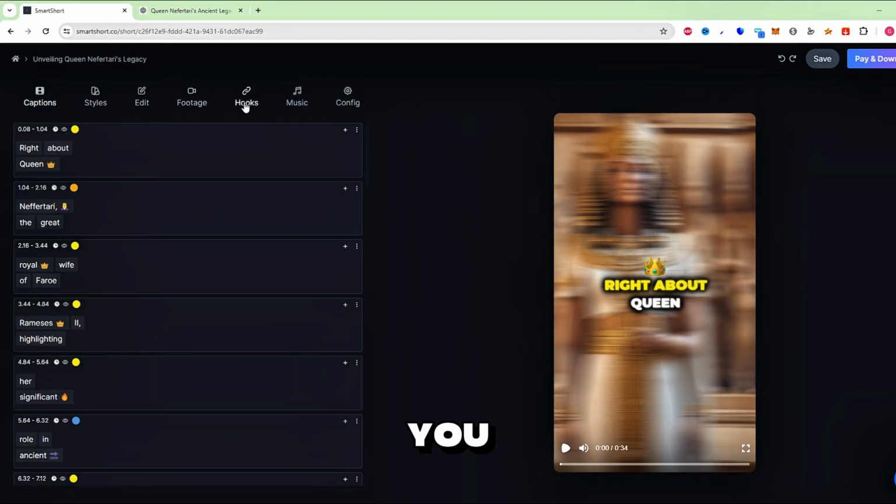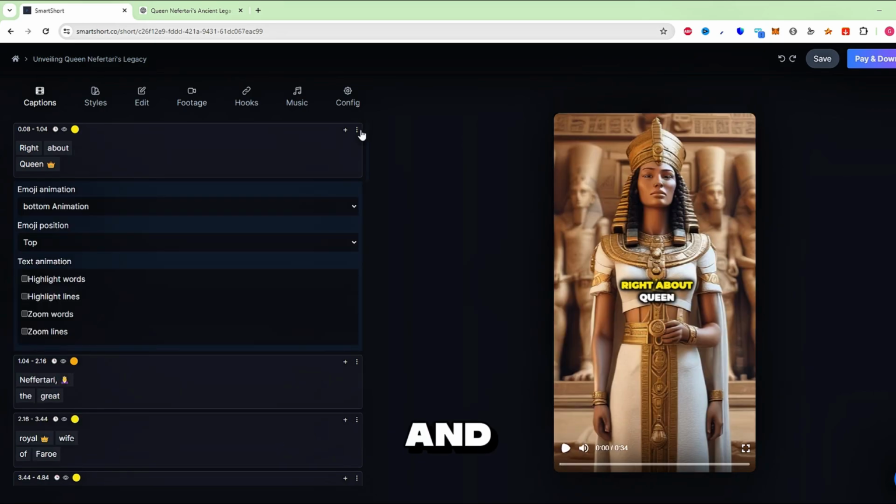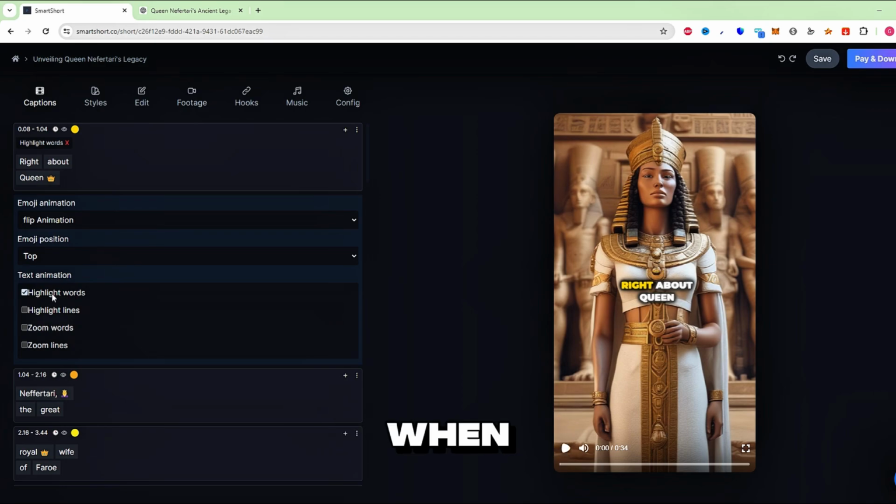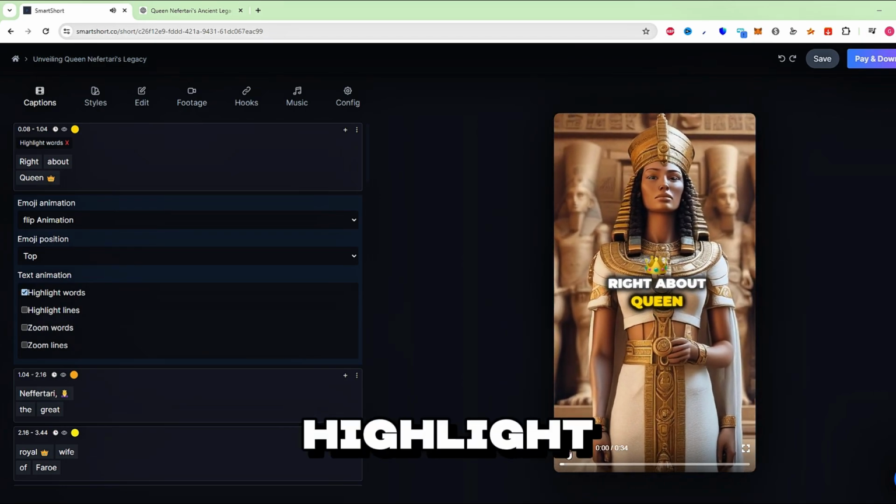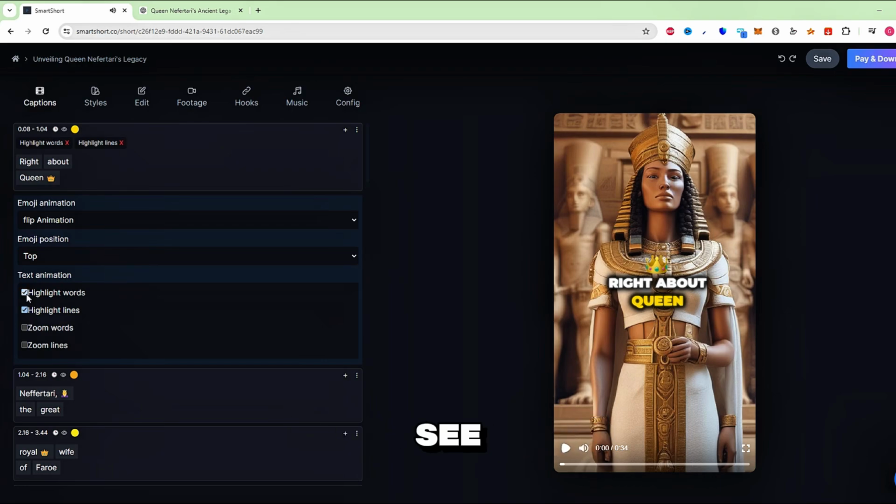That's not all. You can also edit your video further. To change the animation, click here and select your desired animation. For example, you can choose whether the footage zooms in and out or flips. Let's select flip. Next, you can decide how each word in the caption looks when it's mentioned. For example, you can highlight it. Let's select highlight and see the effect. As you can see, the words are highlighted.